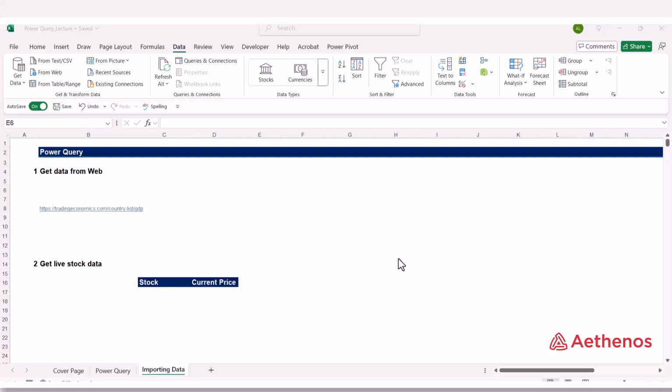Now we'll look at getting data into Power Query from different data sources. So a popular data source is, of course, the web, where you can get economic data and so on. You can also get current data so that when the website updates, our Excel Power Query will extract the updated data.